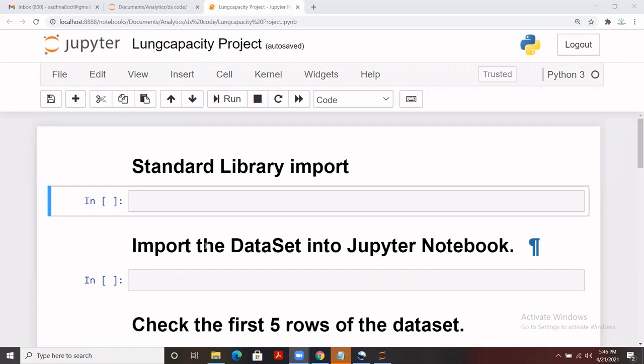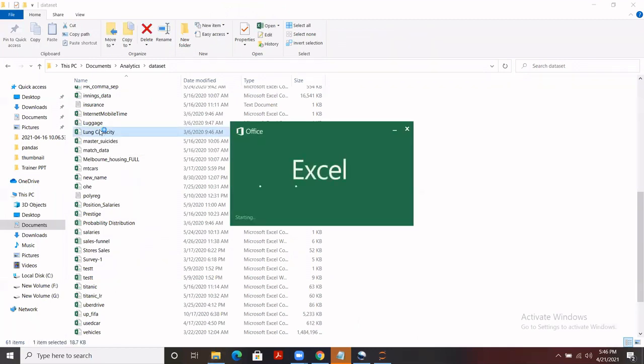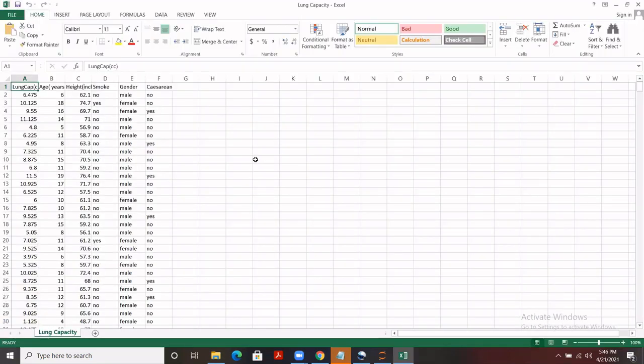you learned so far. So just to start with, let me showcase the data set which we are going to utilize. That is a lung capacity data. I have already created some questions so that we keep focusing on answering those questions, right?